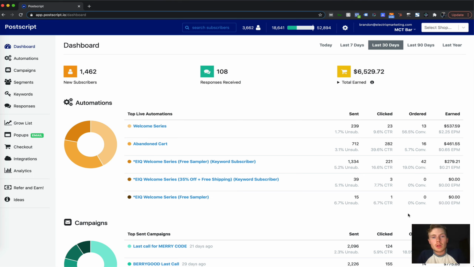Postscript is one of the best SMS platforms out there for Shopify, especially for merchants that are using ReCharge to power their subscriptions as well, with the robust integration that their team has built out there. So I'm going to use one of our clients' accounts to walk you through it. And we will start with the most basic thing in a dashboard and get all the way down to analytics as well. Just sort of taking these step by step.